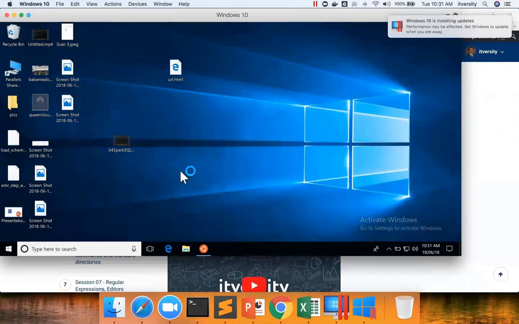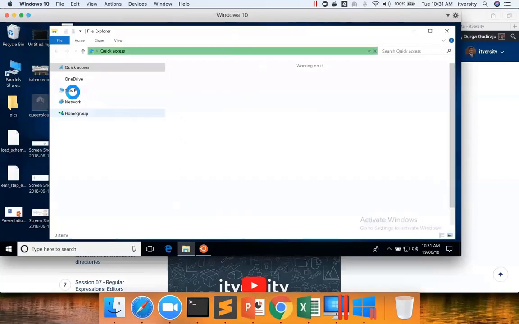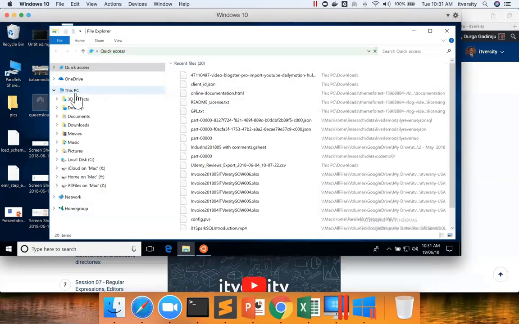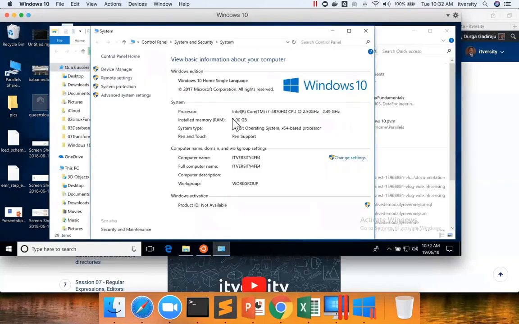If I want to get details about this, I can go to this. This is called File Explorer. You can explore all your files using this tool. It is taking a bit of time. Just wait a moment. And on the left, you have This PC. If you right click on it and click on properties, you can see this machine has 4 GB RAM and a 64-bit operating system.